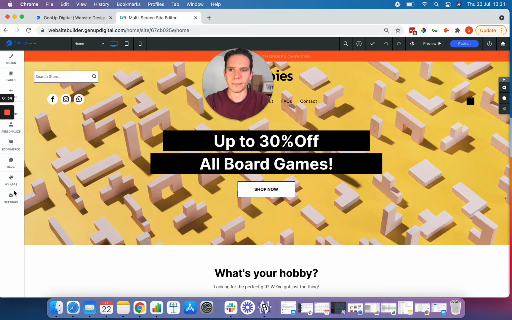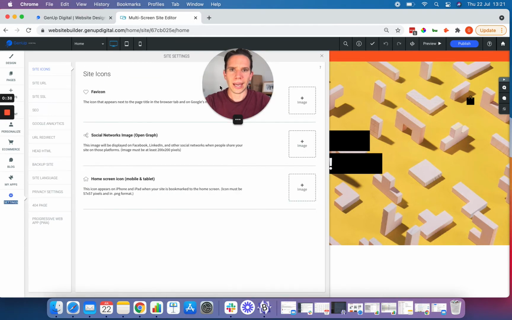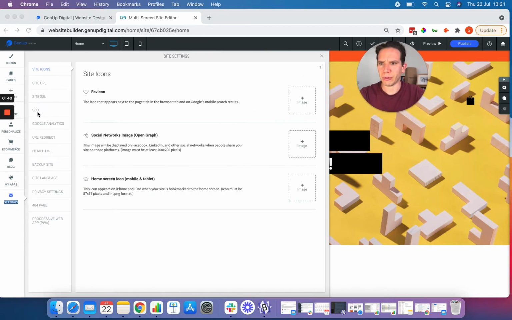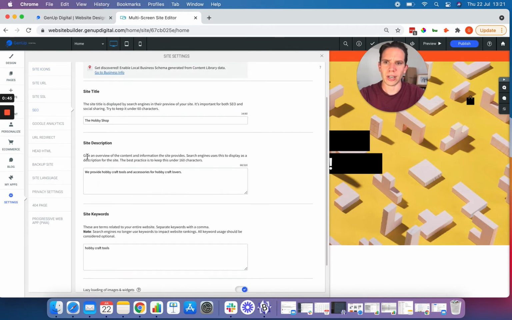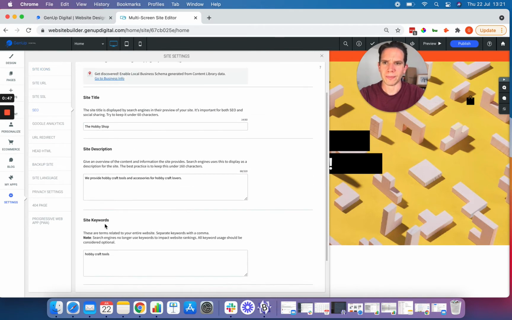So the first thing you're going to need to do is head over to settings on the left hand side, click on settings, and you'll see an option here for SEO. If we click on that, it asks us to enter the site title, description and site keywords. The site title and description are the information that will be displayed when somebody searches for your website or your website is displayed in the Google search engine rankings.